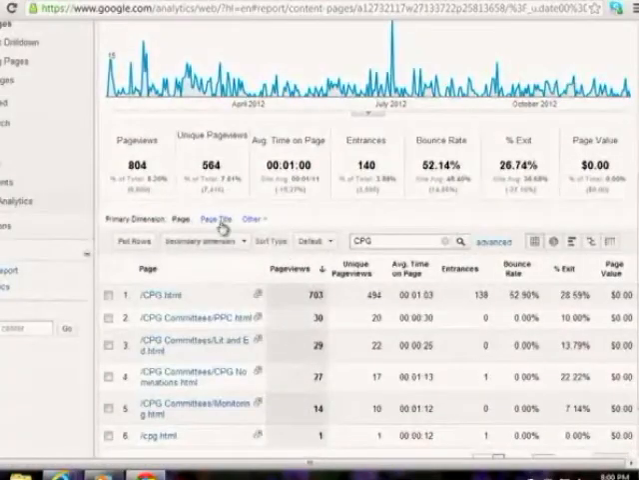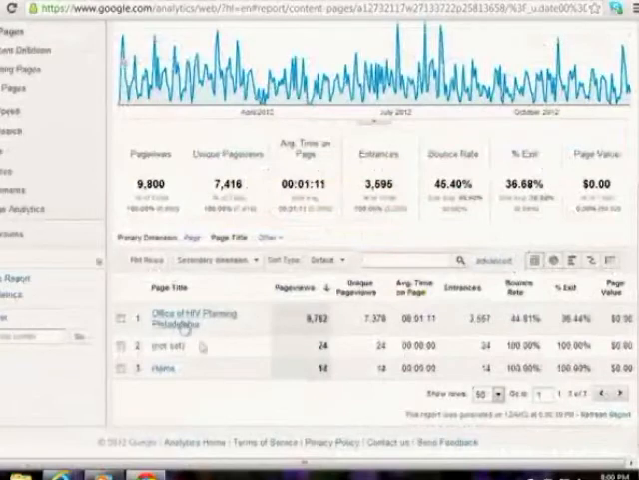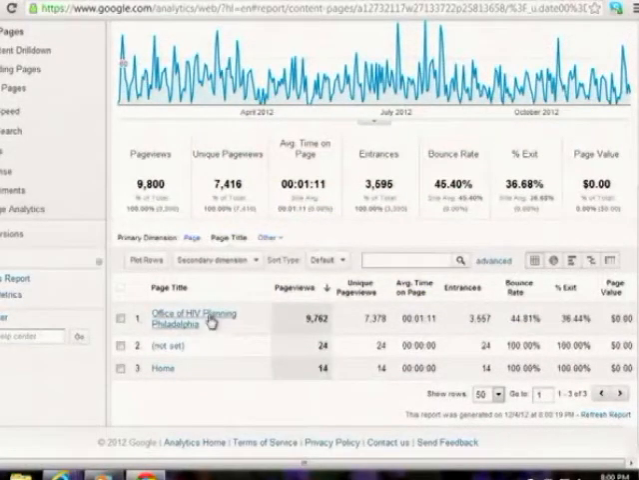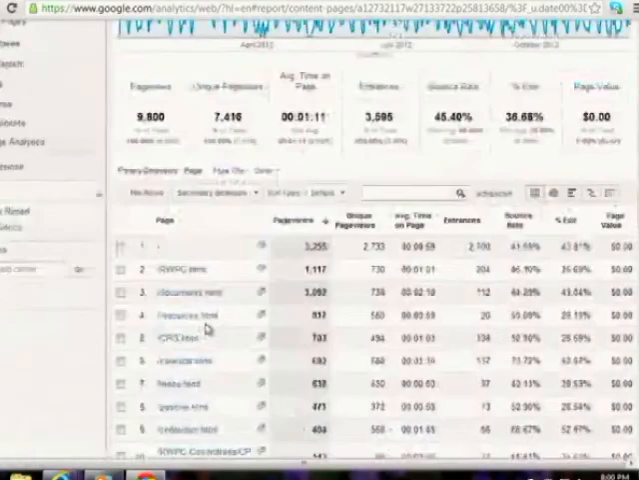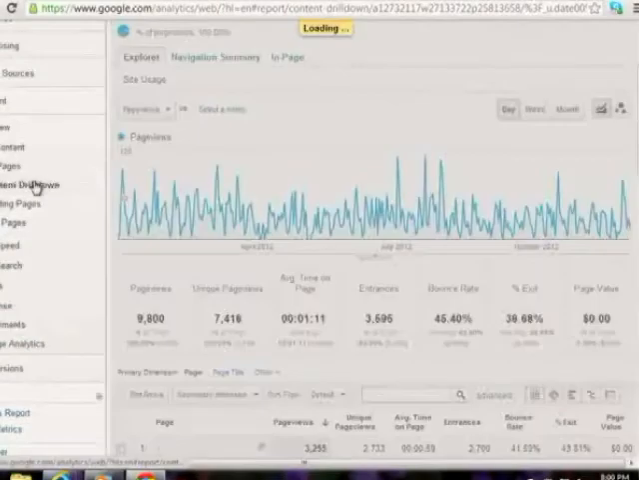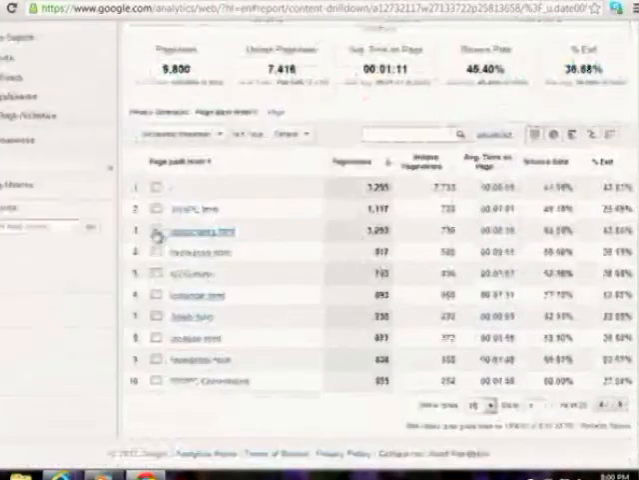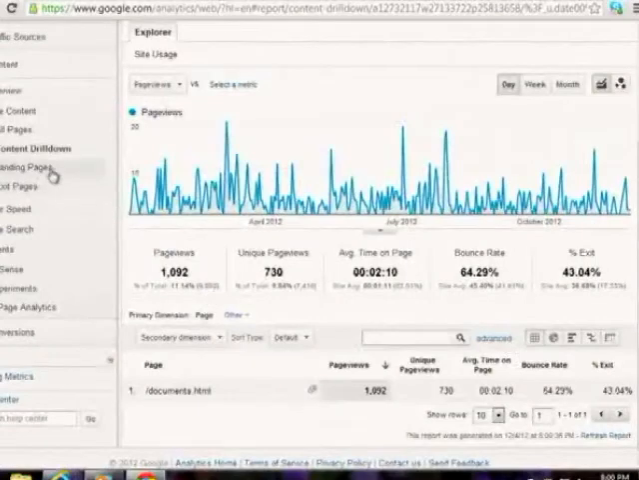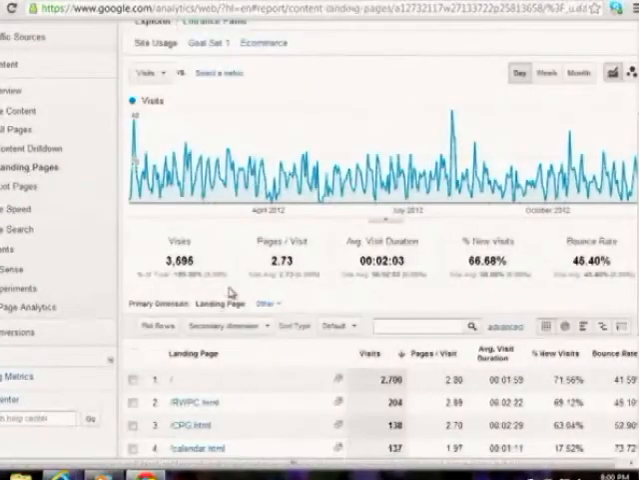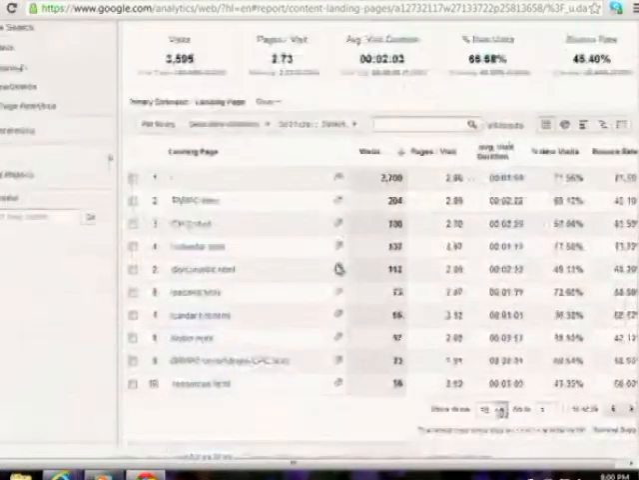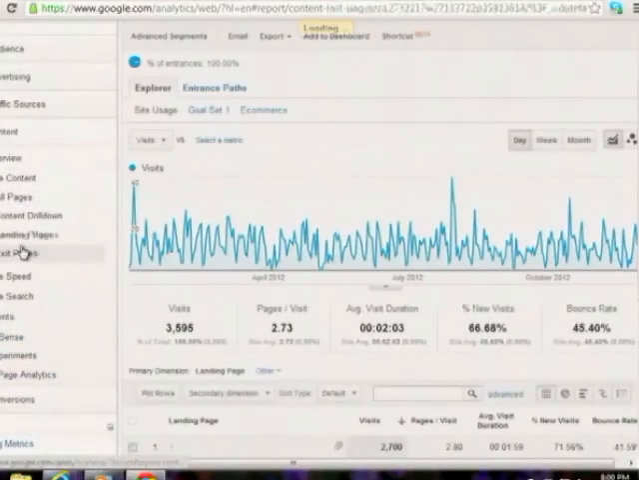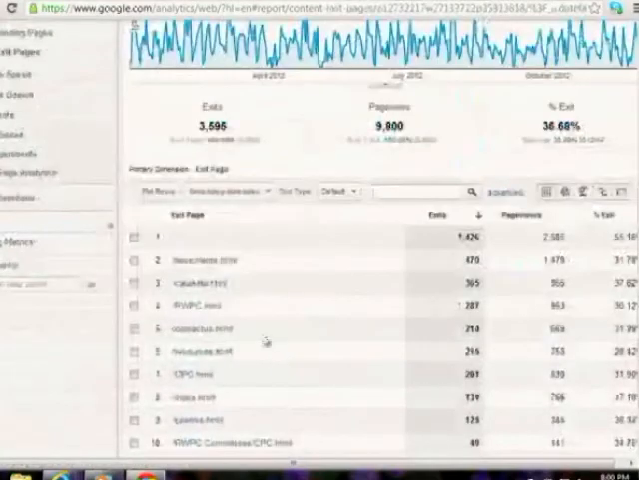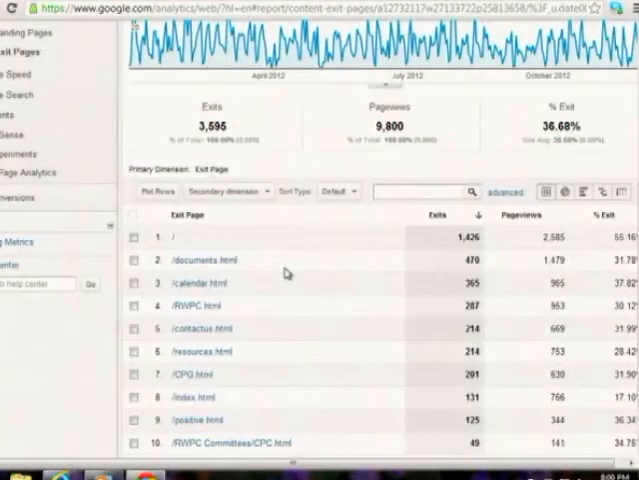You can also, if you click over to page title, this can help you out a little bit. Unfortunately, all these pages are sharing the same page title, which isn't helping much. Go back to here. If I go to this, it gets us back to those landing pages. It shows us which pages were the ones that people visited first. And this is the other good one, right? What was the last page people saw before they left?